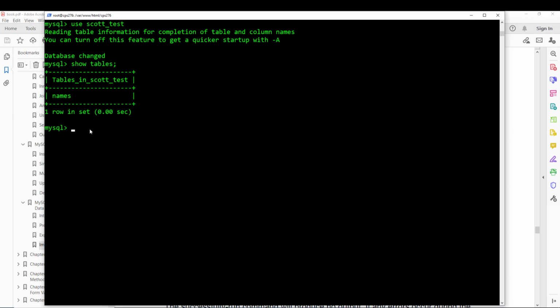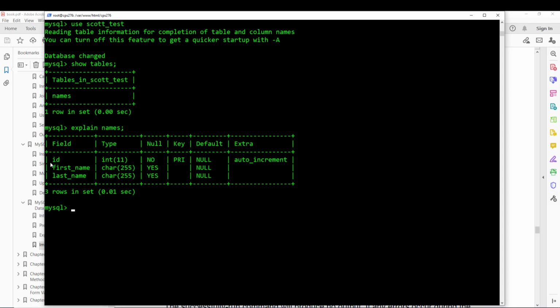And then what I'm going to do is I'm going to go explain names. And there's all the fields that I have. I have ID, first name, last name, and my char. So now I'm set. Now I can go and start going through PHP and entering information to the database using PDO and all the other stuff that, depending on when you're watching this video, we're either going to be learning that during the semester or we've already learned that.